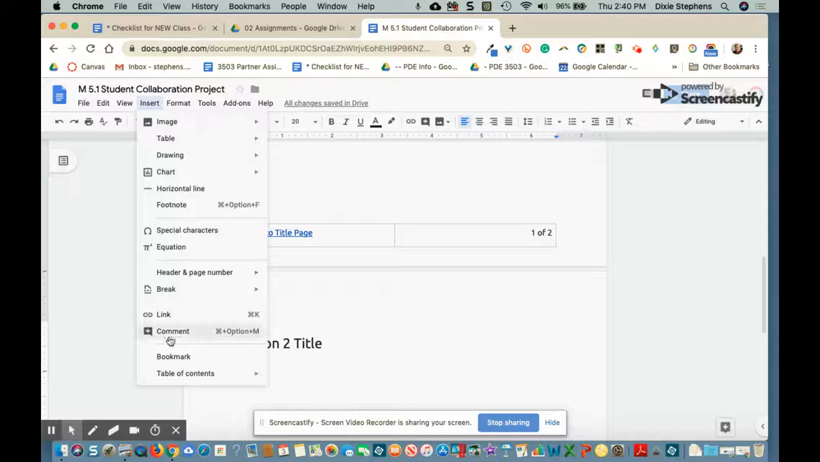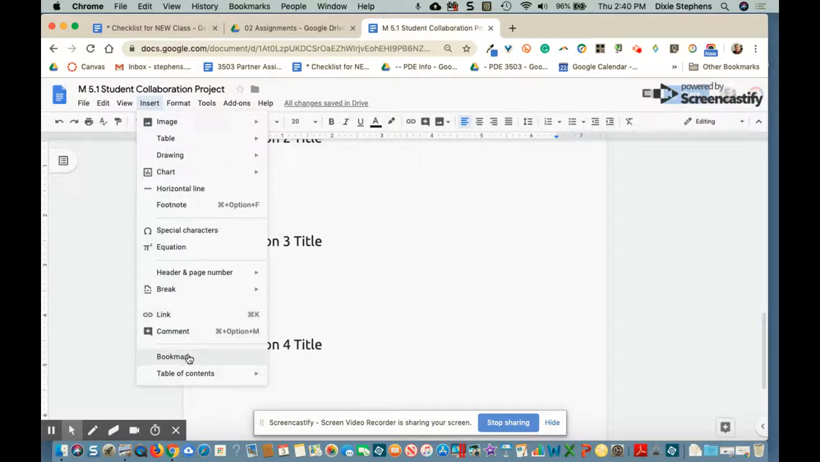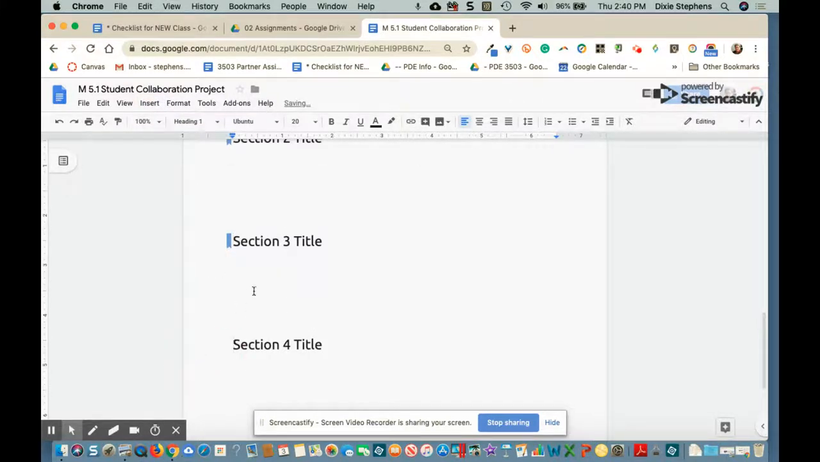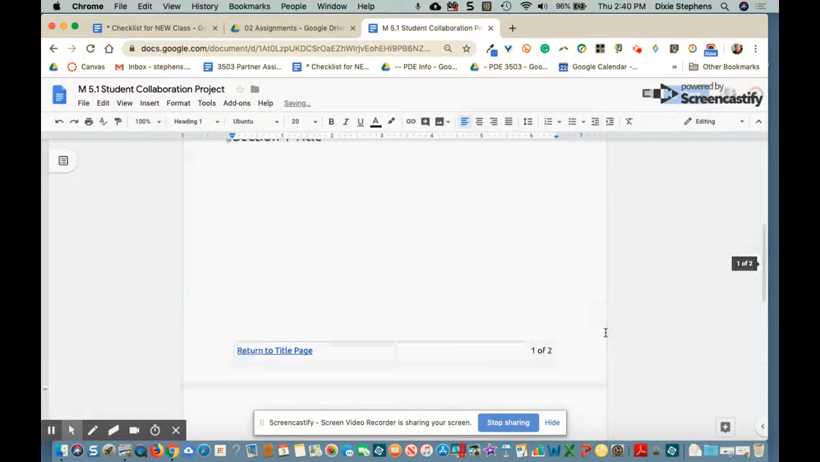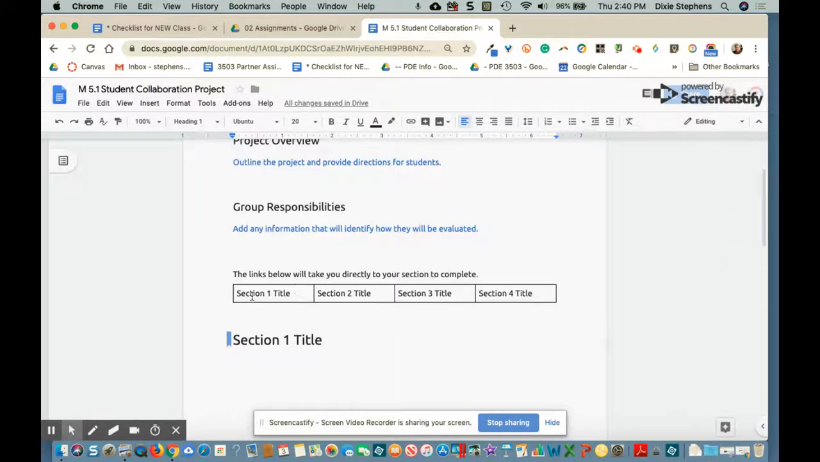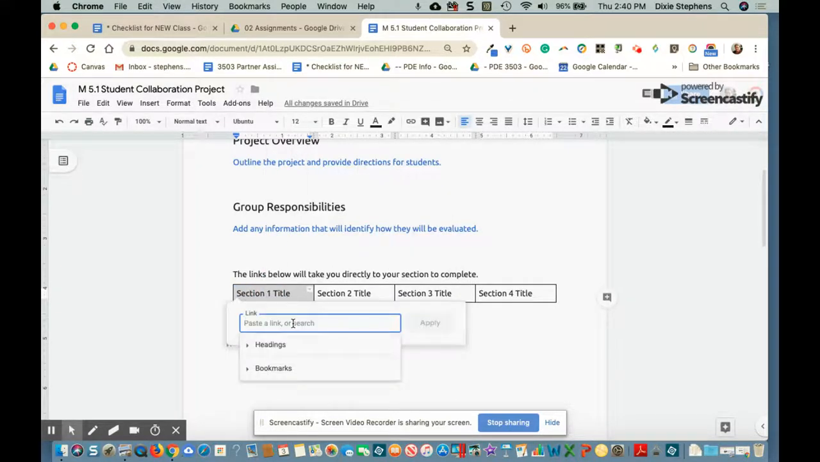I'm going to insert bookmarks because these are all things I want to jump to. These are locations in the document that I want to be able to get to quickly without scrolling through page after page. Now I'm going to link this text to those locations. So I'm going to select. You can use the link up here. You can right click and use the link option here. But instead I'm going to select bookmarks.